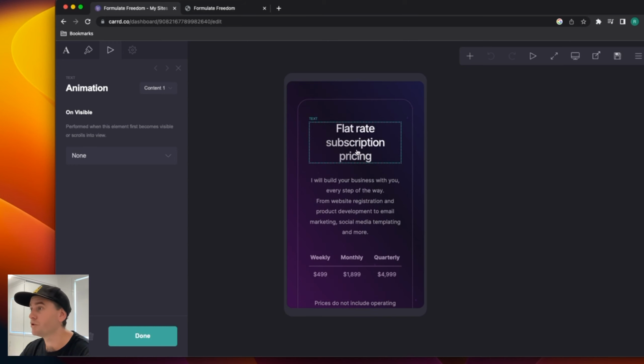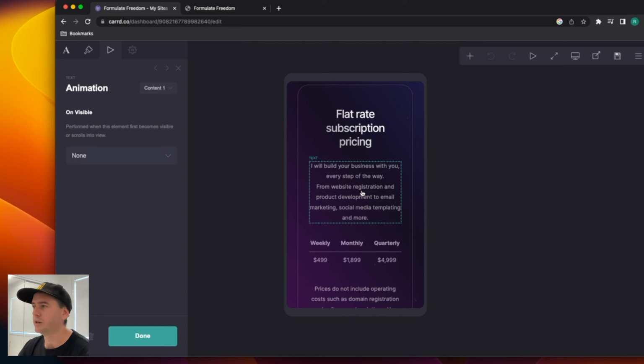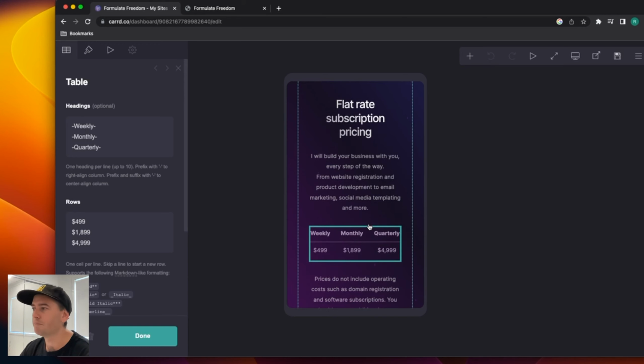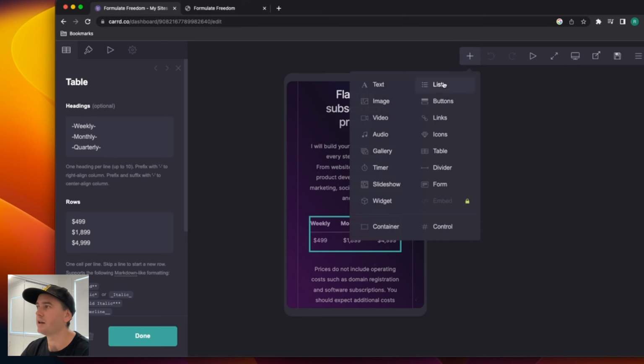Flat rate subscription pricing. So this section down here was a little bit different. I messed with the table. They had a table section, and they've got a bunch of other ones. So if you click up here, add an element, this is where you can add all the elements within a container. And then control is a section that acts like a page. So if you click a certain button, it'll send it to whatever section you've deemed to be a controlling section.